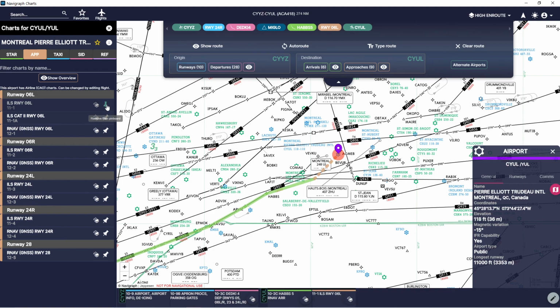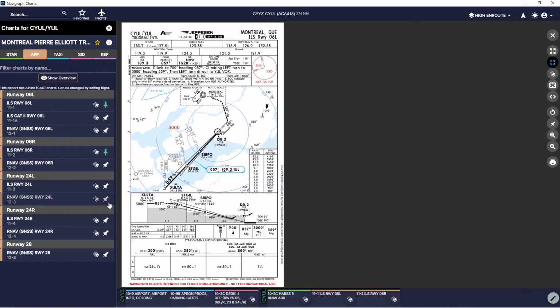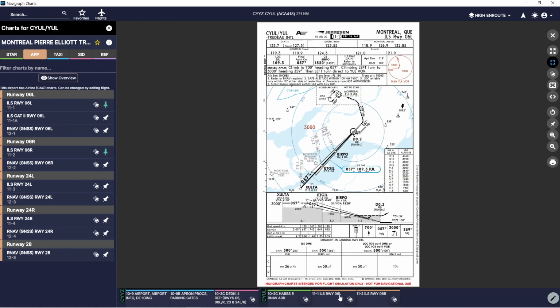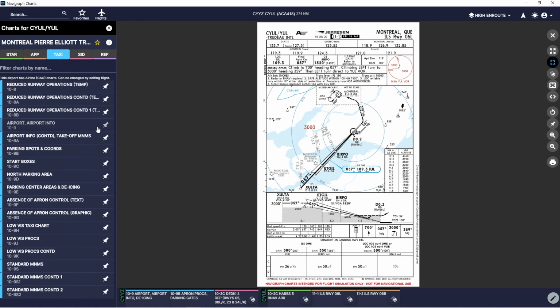So I'll plan an ILS approach on the 6 left, and I'm also going to back it up with the other runway, in this case the ILS 6 right. So now I have both my plates right next to each other, front and back, just like so, in case they switch the runways on me coming in. And then on the way in, I'm going to select my airport diagram and once again my apron control map so I can see where I'm going to be parking, which parking spots, in this case that one right there.